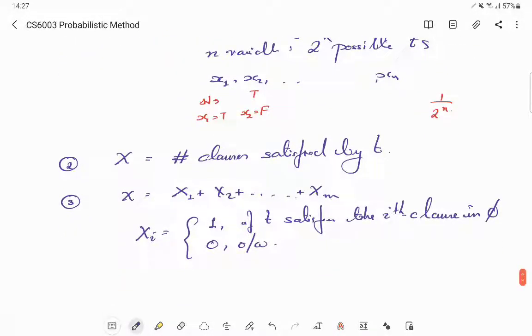Okay, so now you see that this summation is correct, right? Because every clause that is satisfied will contribute 1 to the sum. Every clause which is not satisfied will contribute 0 to the sum. So this sum is a clever way of counting the number of clauses that are satisfied by this assignment. Okay, now we have to calculate E of Xi.